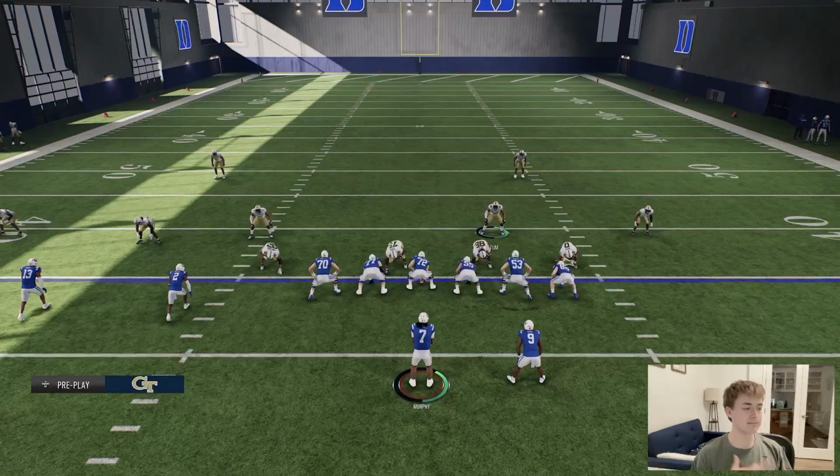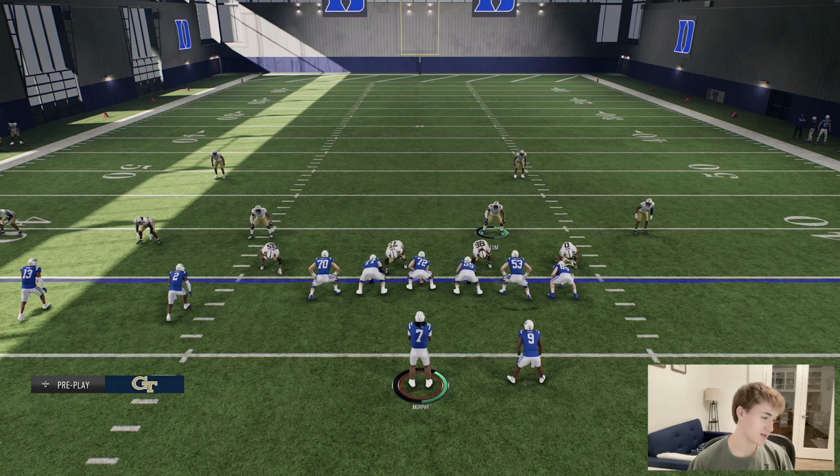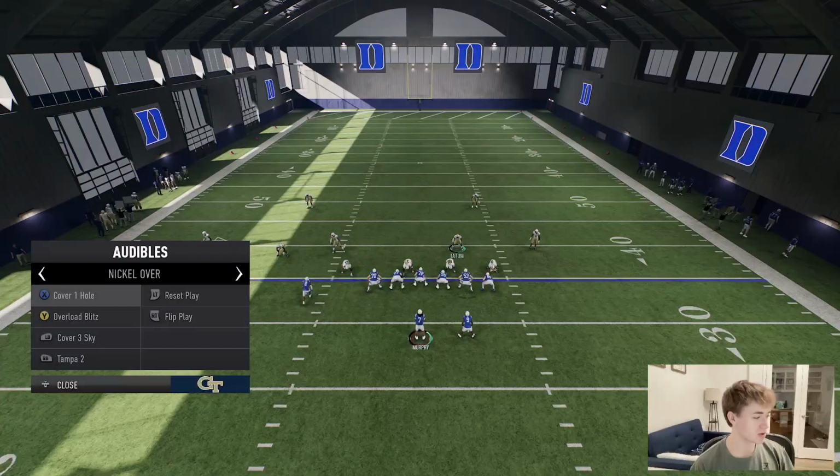Now this can become more of a concept when you're actually adjusting. Let's say you mess up an adjustment. You think he's going to snap the ball. You don't have time to cancel the adjustment. You can just reset the play really quickly, and then you're in the clear. So with these audibles, that's an option.